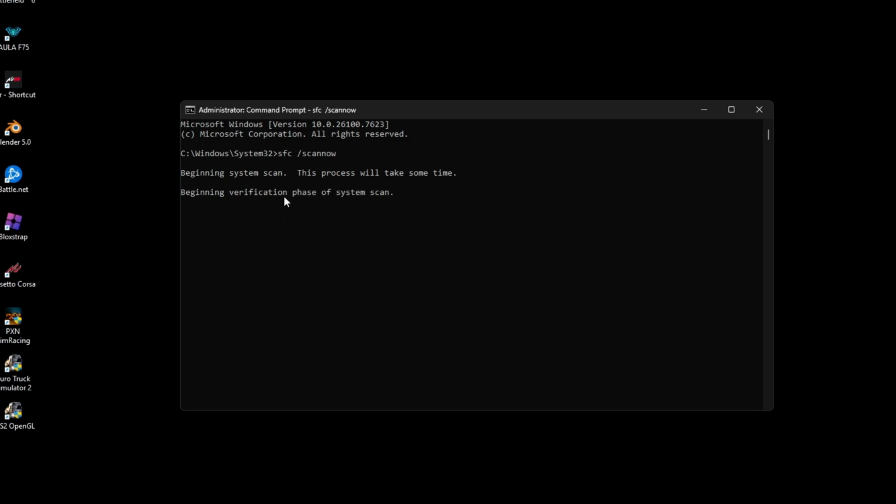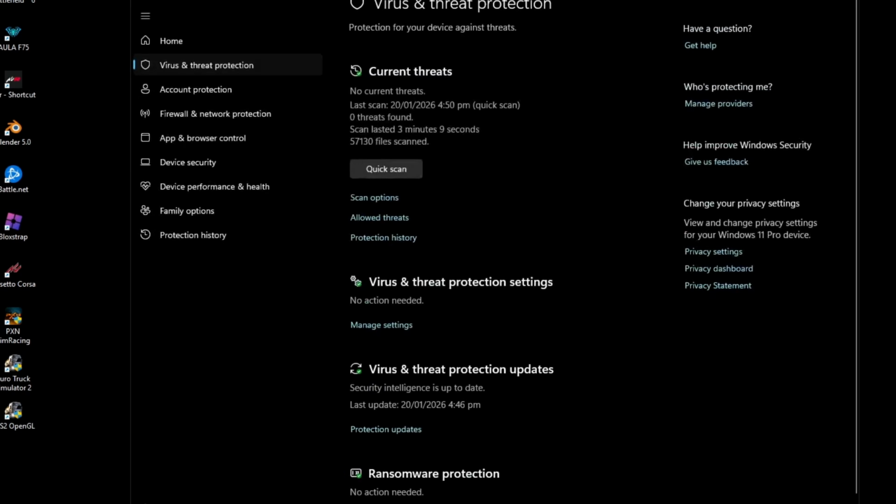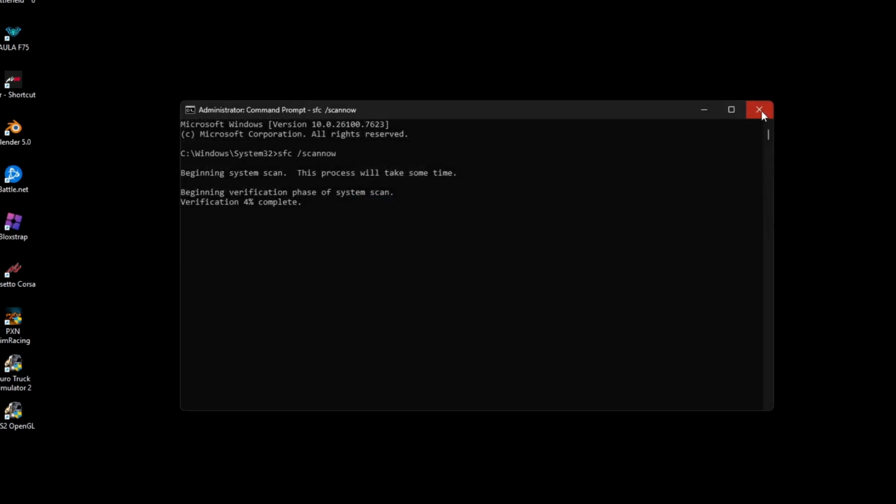You can also run a malware scan. Open Windows Security and run a full virus scan. Restart your PC normally. These steps fix most Windows 11 blue screen of death issues.